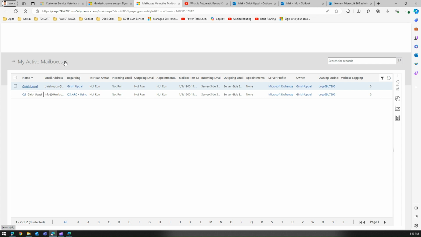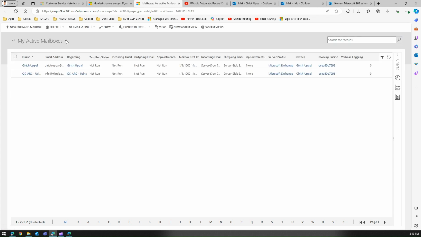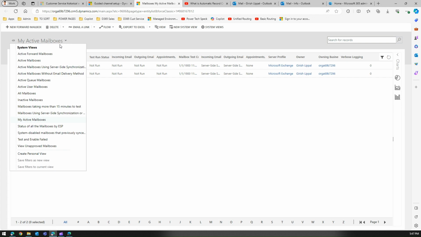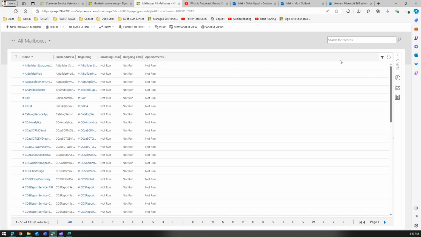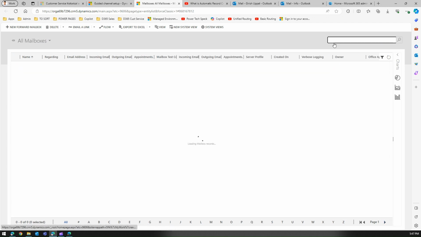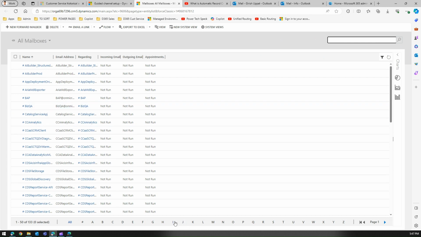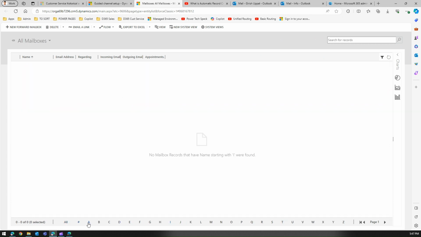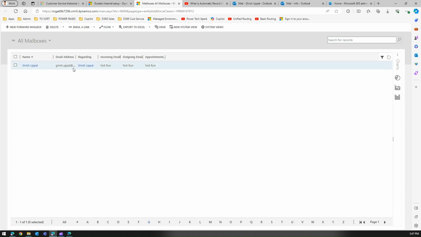Now you need to select the filter over here. So there is a filtered view of my active mailbox. You just see all mailboxes, and if you type info, or whatever you have added within the application, you can find info, or maybe you can find your name. It can be anything. Now you can pick any mailbox, but in our case we have used info. In your case, you can use contact or contact center or whatever it is.